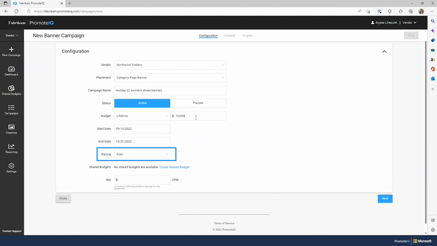The next step is to select your pacing type. Even pacing will distribute campaign spending evenly over the course of the campaign flight and ensure you don't spend through your budget too quickly. ASAP pacing will enable campaigns to spend through the budget with no restrictions. This is a good option to ensure your budget is spent during time-sensitive promotions and holidays, for example.